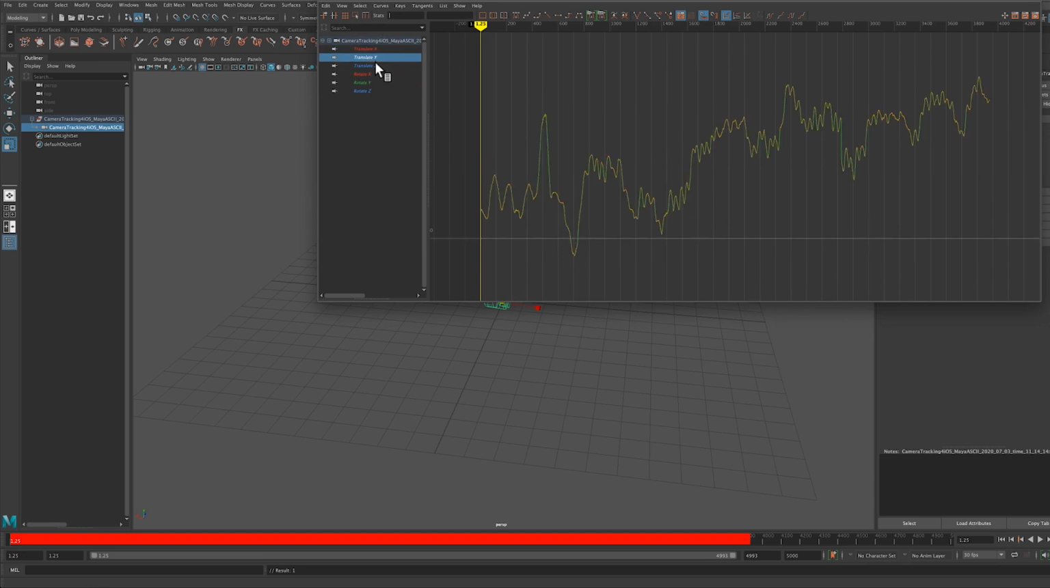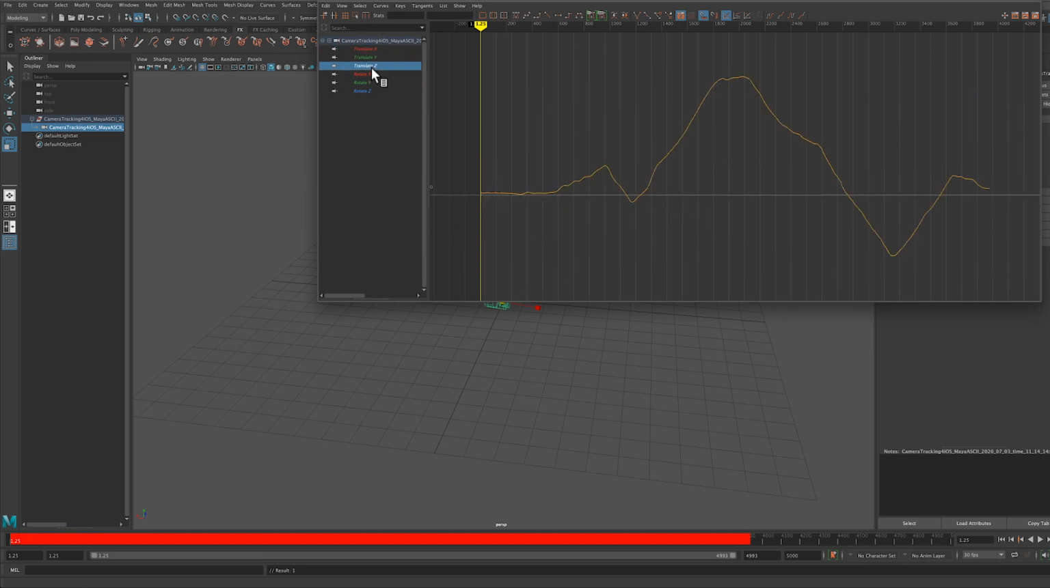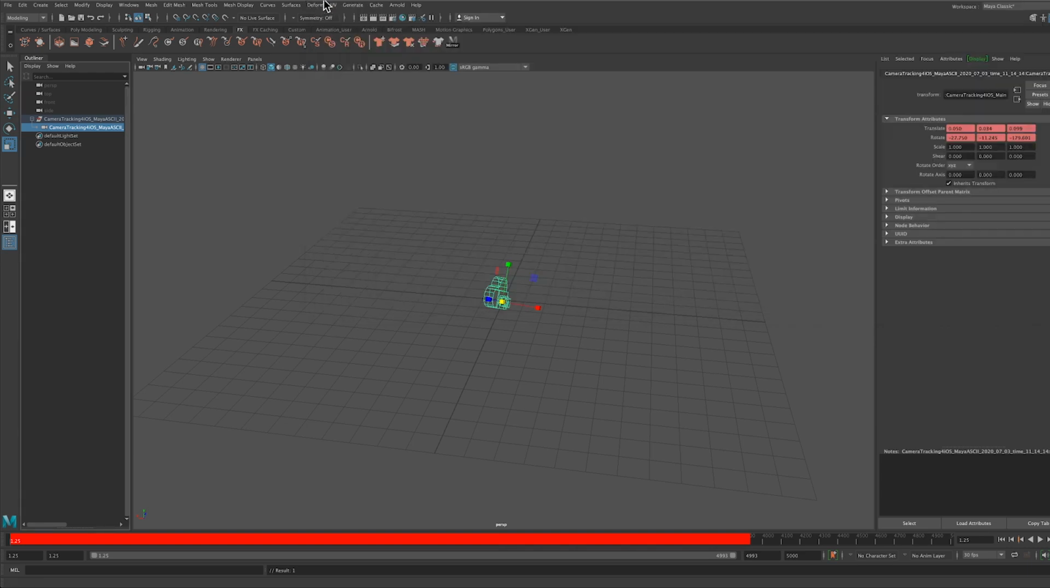Translation on X, Y, and Z, we have no problem. The problem is only with rotations. We can now close the graph editor and see the movement.